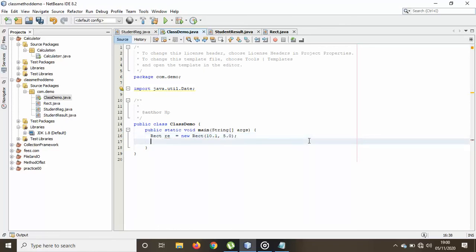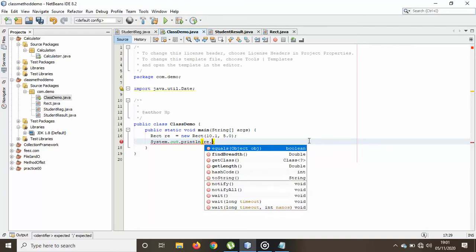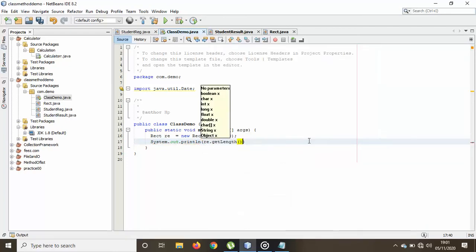If I want to get the length of this rectangle, I can say System.out.println. You use the dot operator to access the method. I can say dot getLength. You see, it's becoming like those classes we studied before.